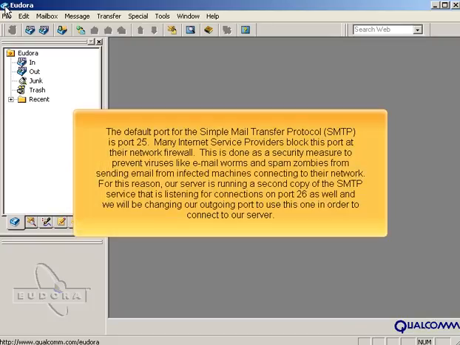The default port for the Simple Mail Transfer Protocol, or SMTP, is port 25. Many Internet service providers block this port at their network firewall. This is done as a security measure to prevent viruses like email worms and spam zombies from sending email from infected machines connecting to their network.